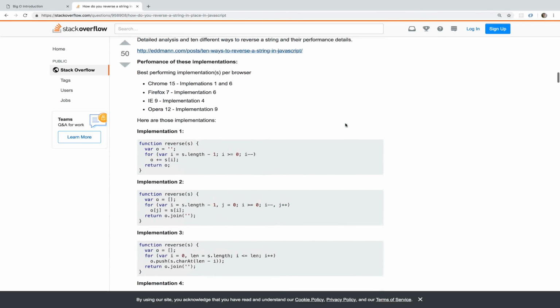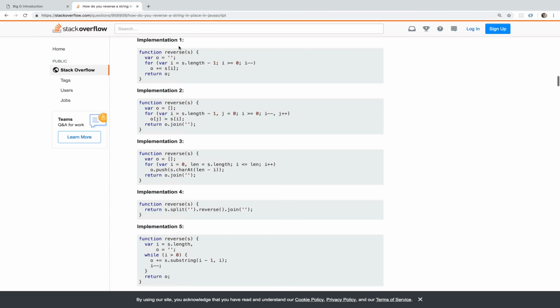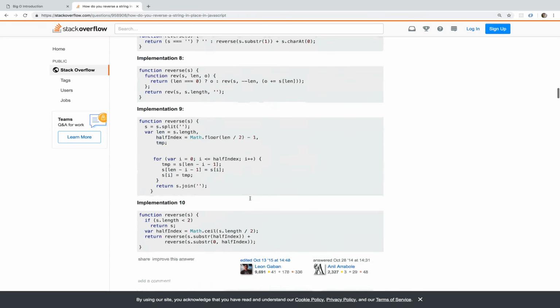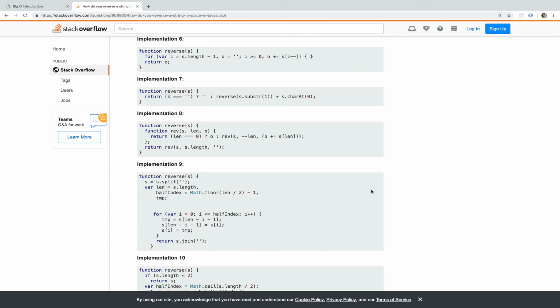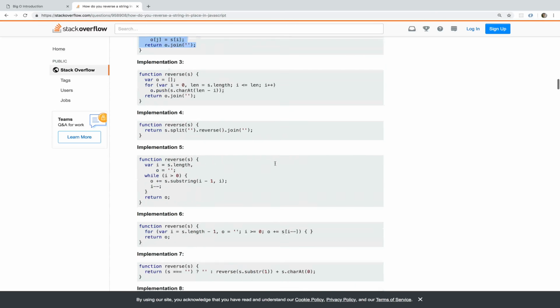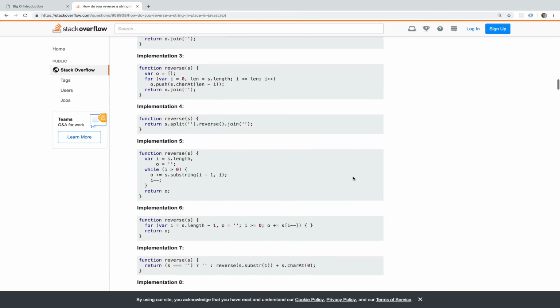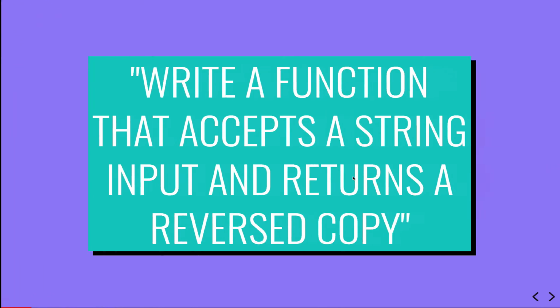In doing some Googling, here's a Stack Overflow post I found with 10 unique implementations, all different. So I'm not talking about switching out a for loop for a while loop, changing variable names. These are completely different approaches. How do we compare these? How do we know which one is best? What does best even mean?